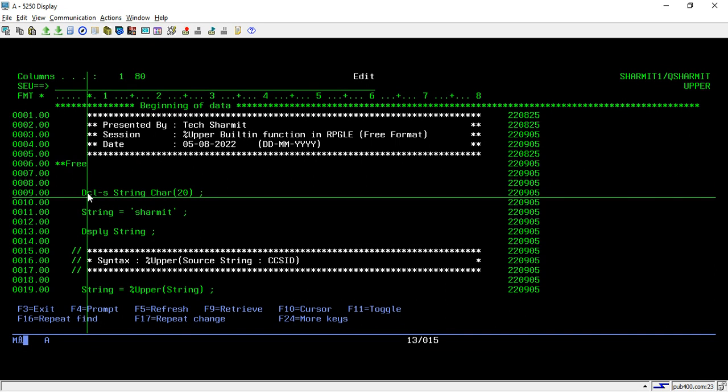Before going to discuss the lines of code, we will discuss what exactly the percentage upper built-in function is. The percentage upper built-in function is used to convert any input string into uppercase. As its name says, it converts the value to uppercase. Now we will see practically how we use this function.